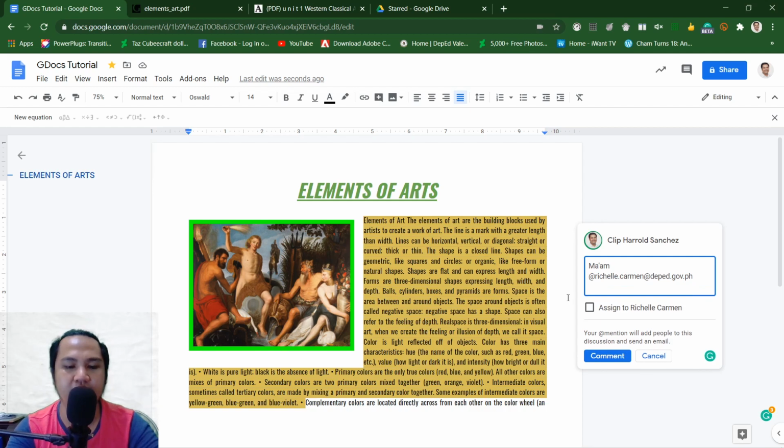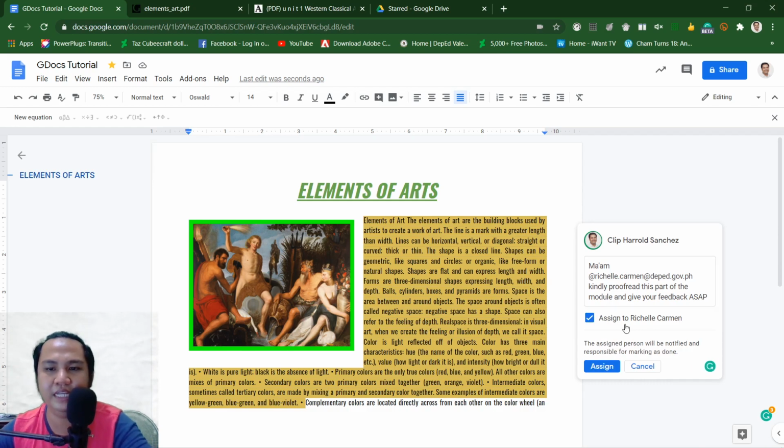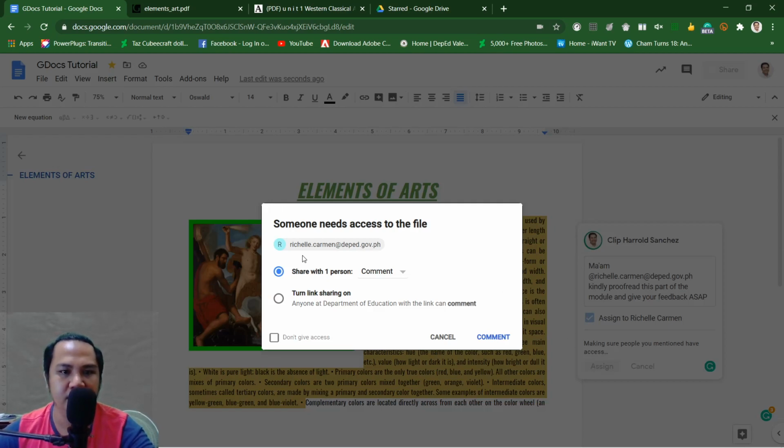Yan, pwede tayong maglagay ng message natin. Kindly proofread this part of the module and give your feedback ASAP. Yan. And then just click assign to Richelle. Will automatically ma-assign na siya and just click assign. Ayan, pwede yan. Share with one person.